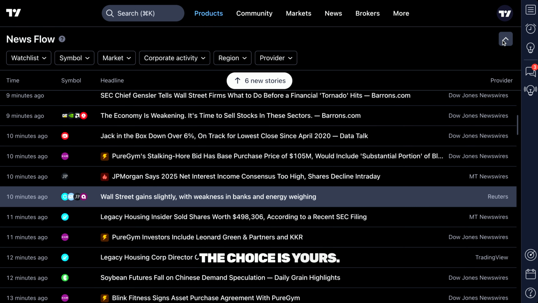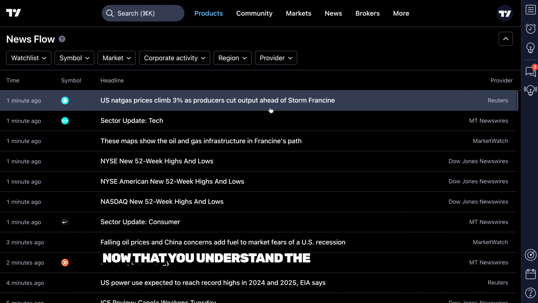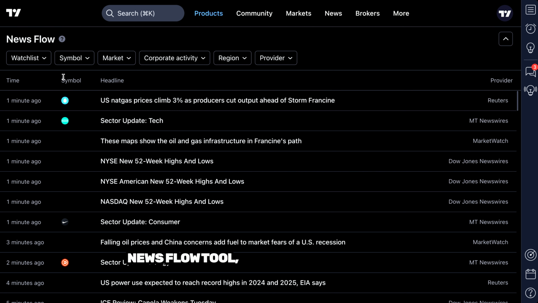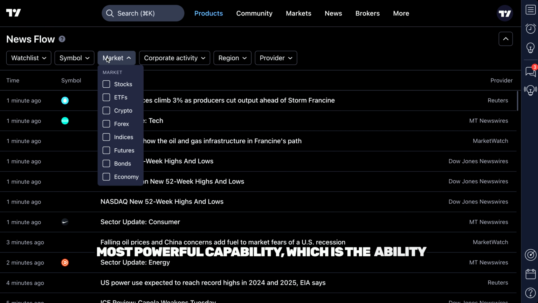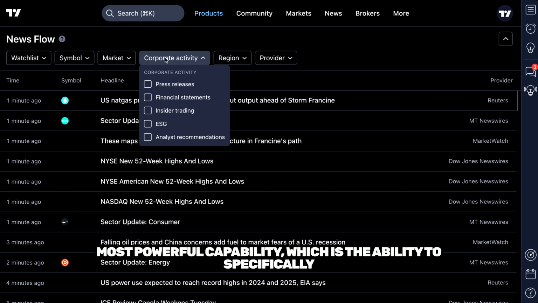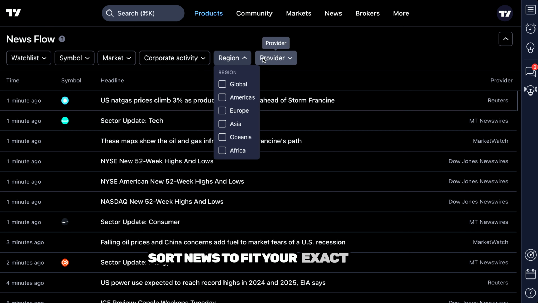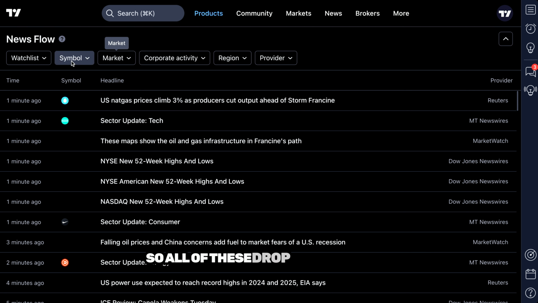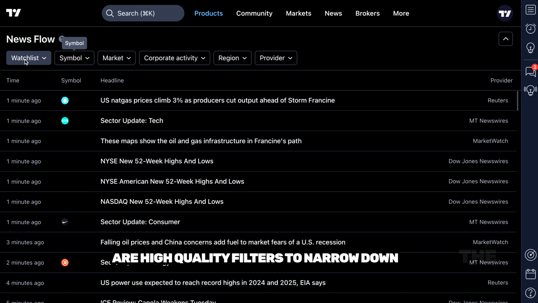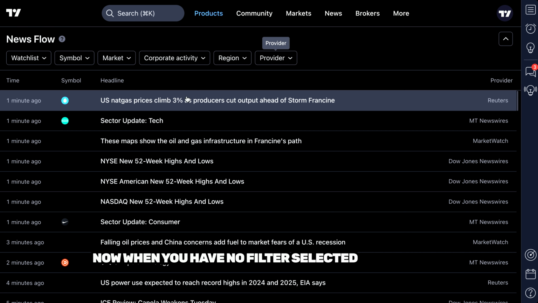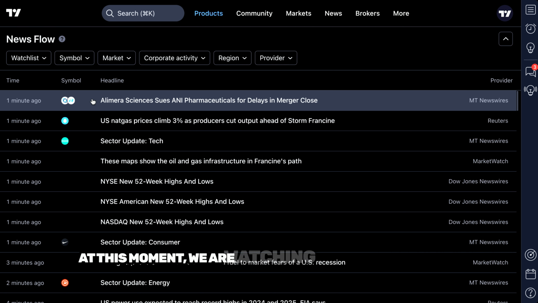The choice is yours. Now that you understand the basics of the new Newsflow tool, we want to show you the most powerful capability, which is the ability to specifically sort news to fit your exact needs. So all of these drop downs up here are high quality filters to narrow down the news that comes across your desk. Now, when you have no filter selected, like we have at this moment, we are watching a global news source come through and be shown to us in real time.